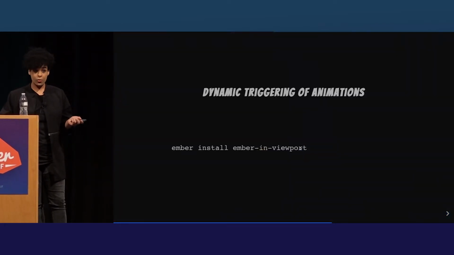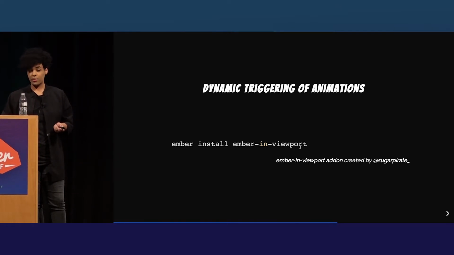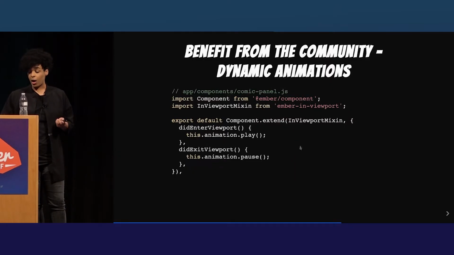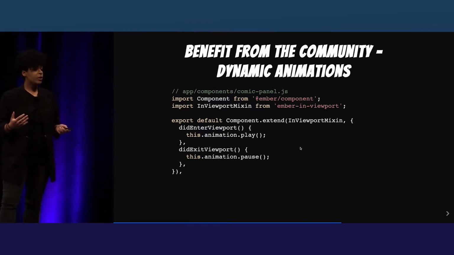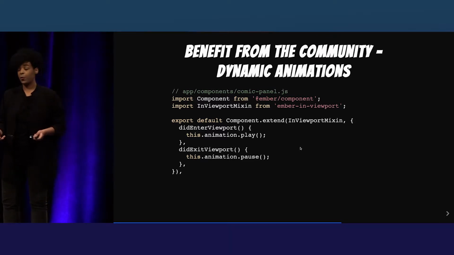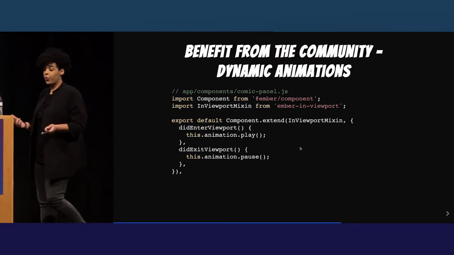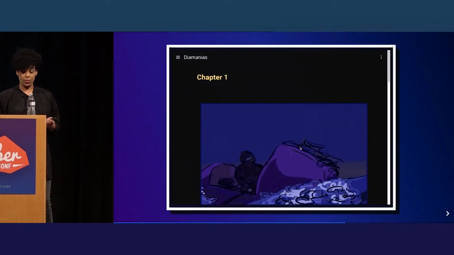So looking at Ember Observer, I quickly found an add-on called Ember Viewport, created by Sugar Pirate and still maintained by a group of different people, that actually allows me to get a mixin out of this add-on that I can just sprinkle into any kind of component. And getting from that, I get lifecycle hooks that will trigger every time a component enters and exits a viewport, for example. And this was really beneficial for me. With just a few lines of code, I could already get the functionality that I was craving so much.